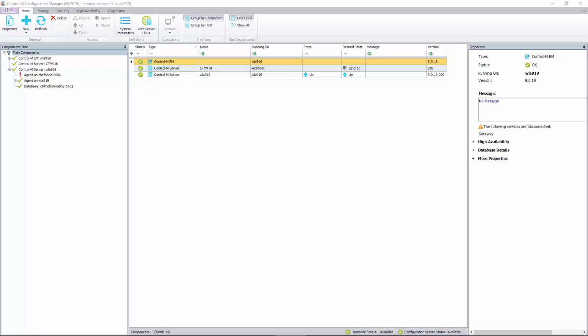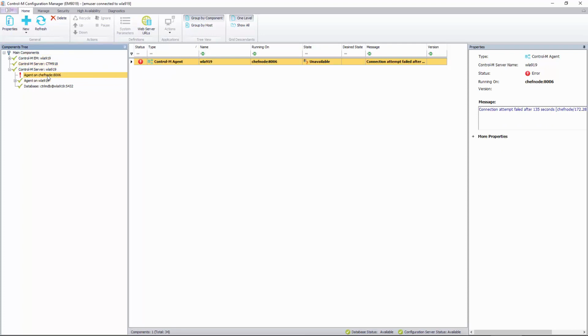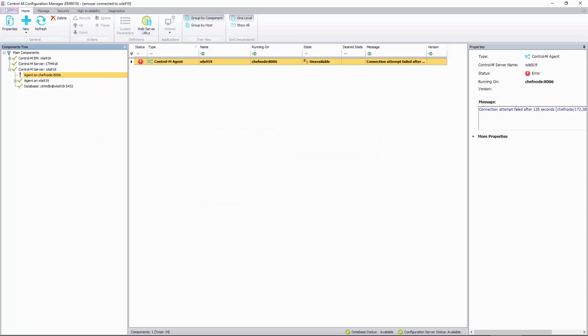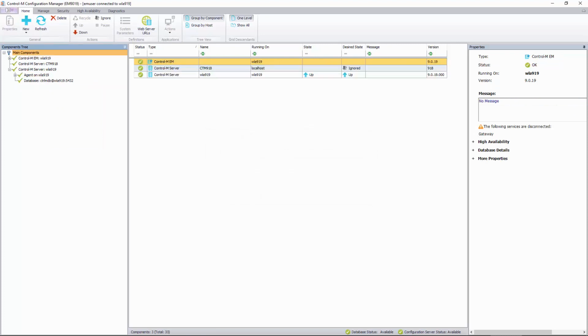We see that the agent was registered but is now unavailable. This is because the kitchen test provisioned the Control Agent machine and destroyed the virtual machine. We'll delete it since it's no longer valid. As a customization, you can add a step in the kitchen test to unregister the agent.